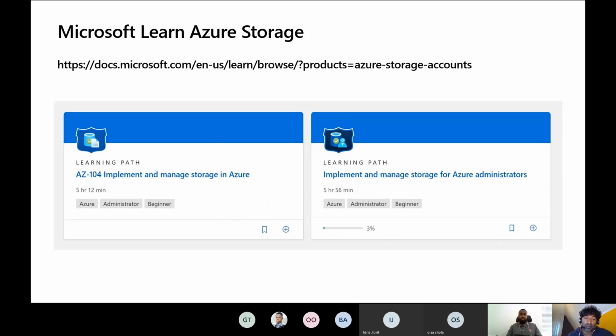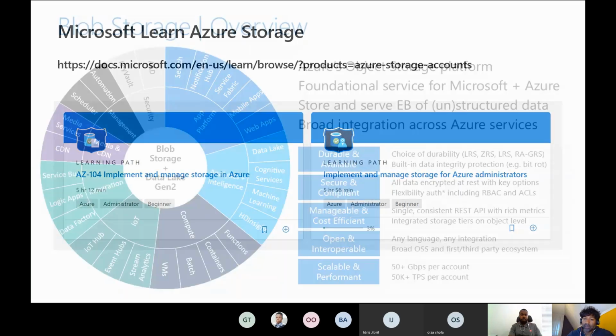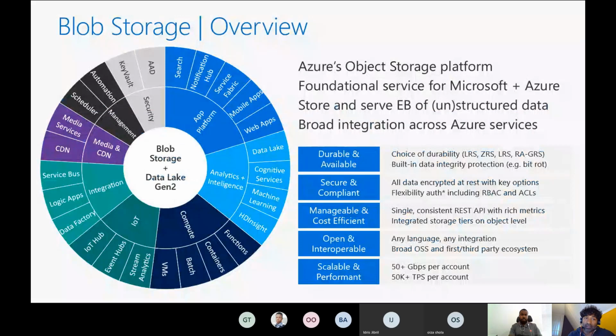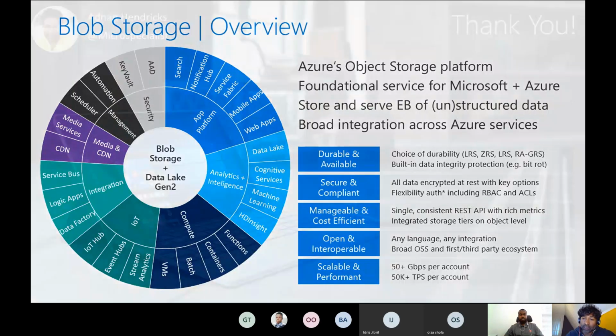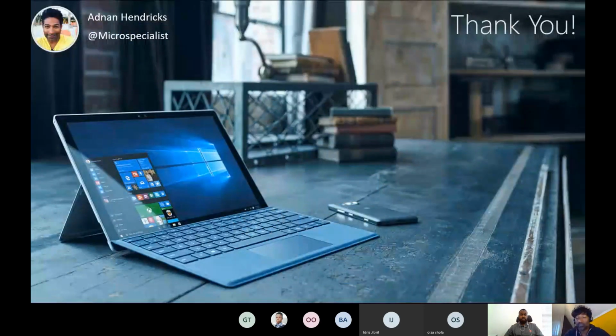But there's a lot of modules, 10 hours worth of time that you can go and invest and play around with utilizing Azure storage, creating blobs. And I just want to point out once again that it's really one of the foundational services behind the whole Azure platform is the object storage, and really everything is going to be storing data. So with that brings me to the end of my presentation.